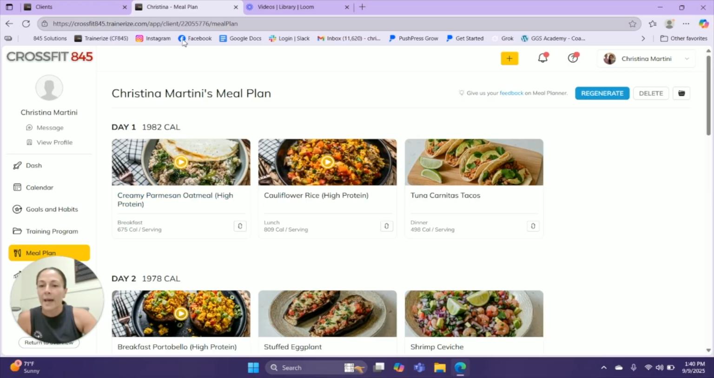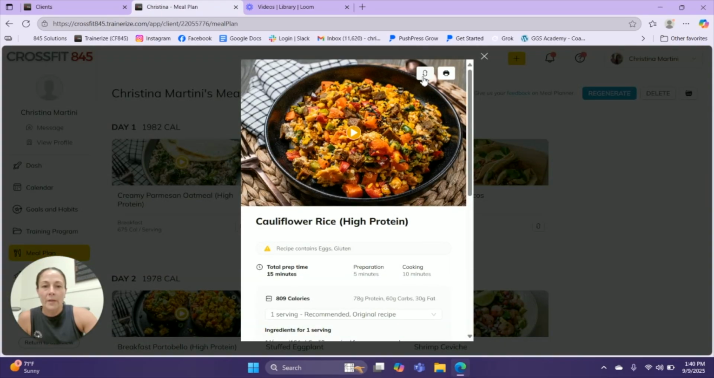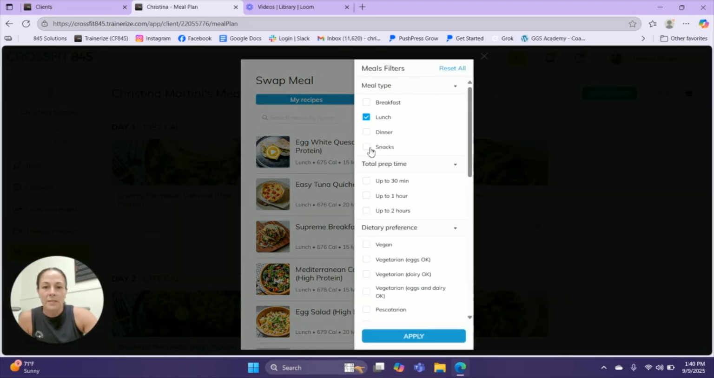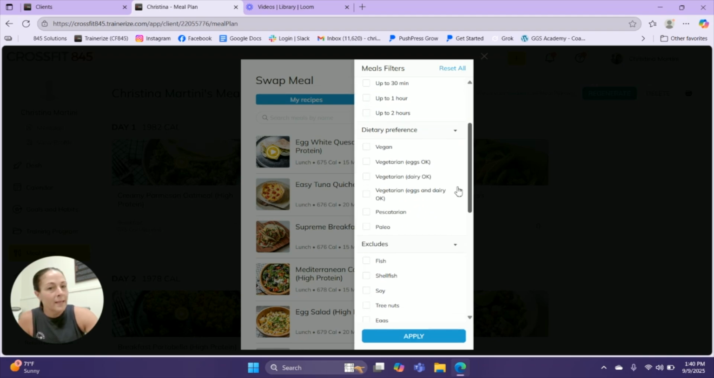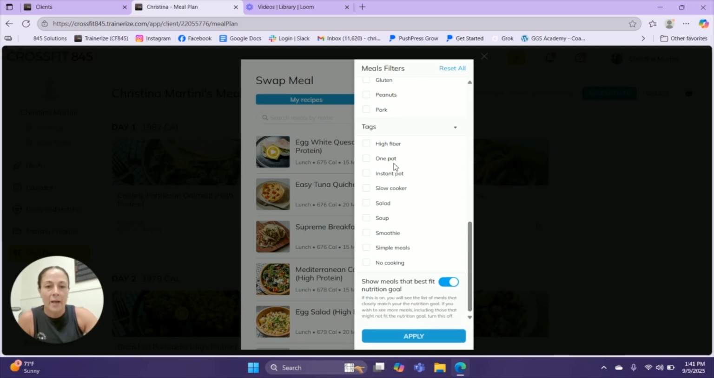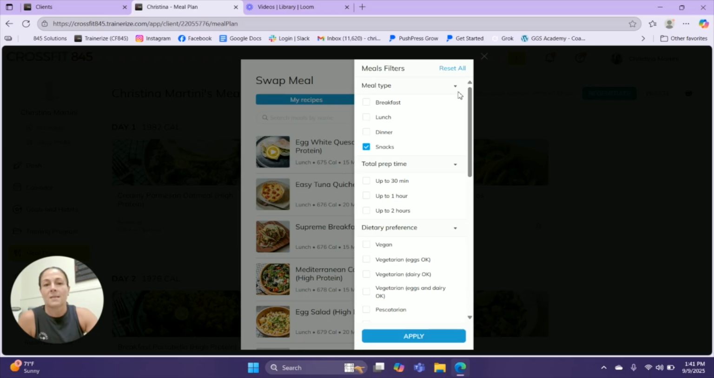So usually the way they have it is breakfast, lunch, and dinner. But if you're like, oh, I want snacks, you go right up here to this button to swap out, go to the filter. You'll see breakfast, lunch, dinner, snacks. I'm going to pick snacks. I'm going to take that off. And again, all of our dietary preferences, as well as our allergens being excluded. And of course, my favorite part, the tags for high fiber, one pot, instant pot, slow cooker, smoothies, simple meals, no cooking, right? Really awesome.